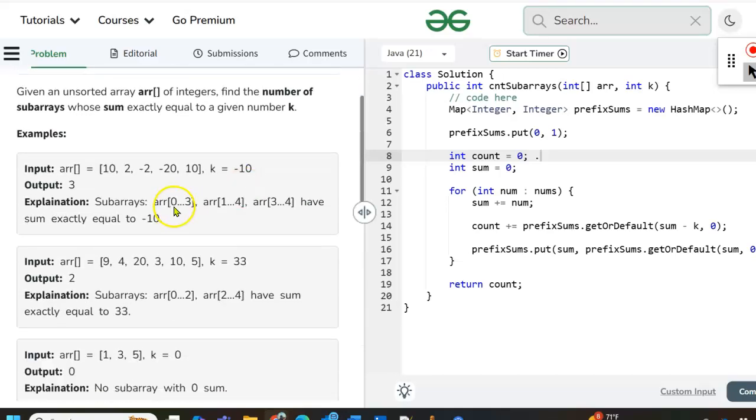Well, let's look at this. In this case, k is -10. The subarray from index 0 to index 3 is 10, 2, -2, -20, which is 10 minus 20, that's -10. Then 1 to 4, the 2 and -2 cancel out, -20 plus 10 is -10, and then the third subarray that works is -20 plus 10, which is -10.